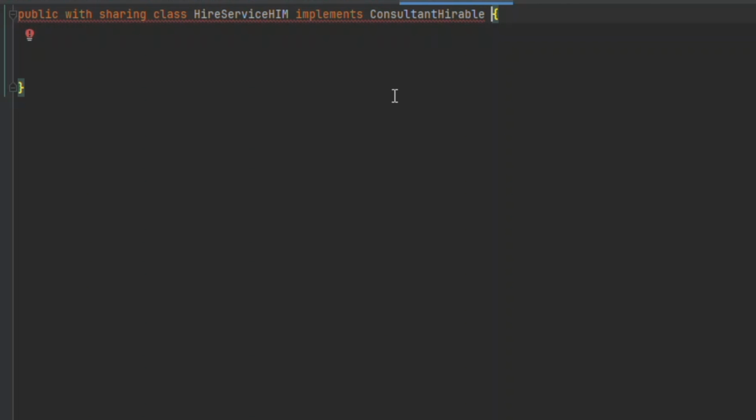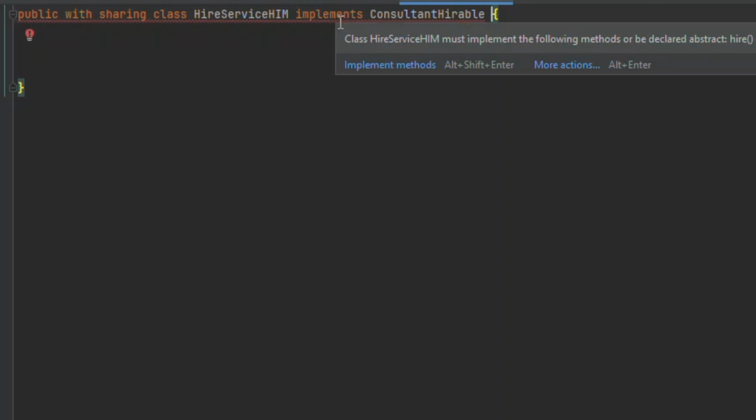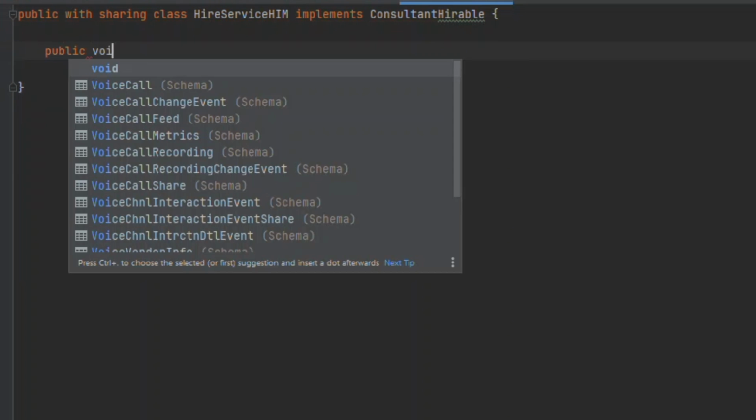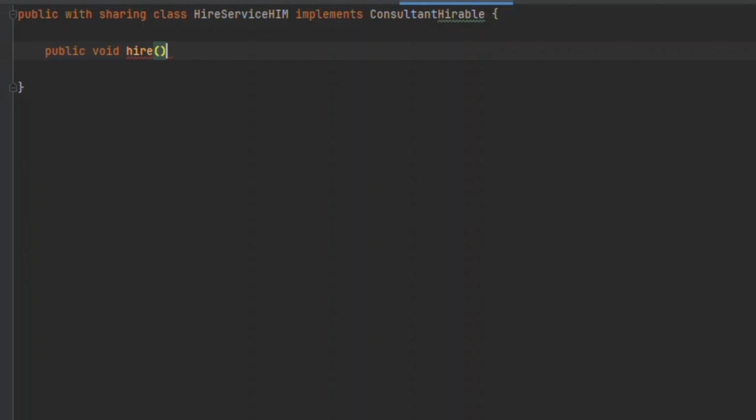And the first thing you'll notice is that my IDE is complaining with this nasty red line. It's saying, hey, you've implemented an interface, but that interface has a single method called hire, and you haven't included that in your class. Well, all right then, let's go ahead and do that. We'll say public void hire. And it doesn't have a return type, it's void, so this actually makes it comply with that contract. We now have Hire Service HIM, which implements Consultant Hireable, which means it does have its one method.